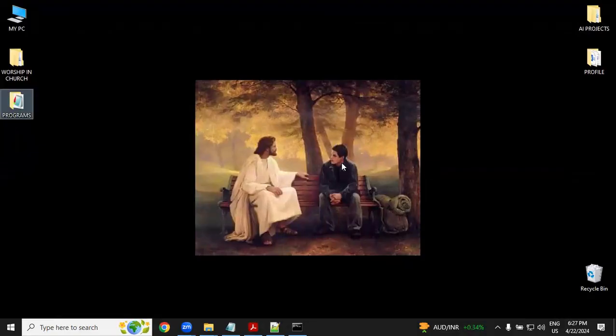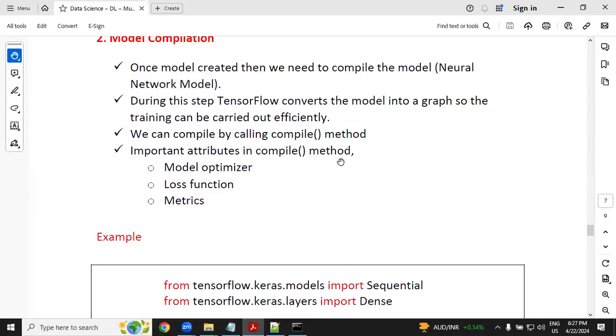Whenever you are creating an object of the Dense class, you need to provide 4 things. First one, hidden layer. Next one, input layer. Next one, weights initialization. Next one, activation function. Sir, if you want to call the compile method, get ready for 3 things.